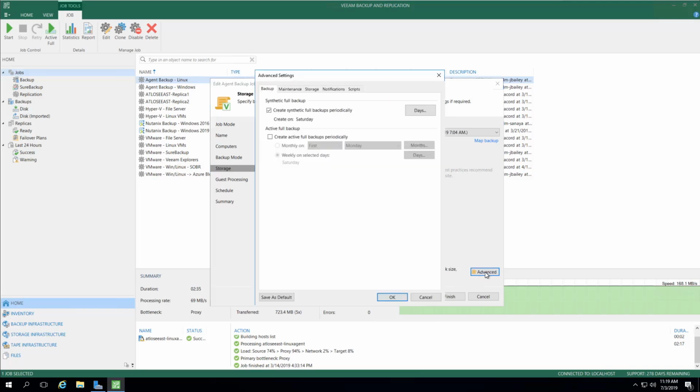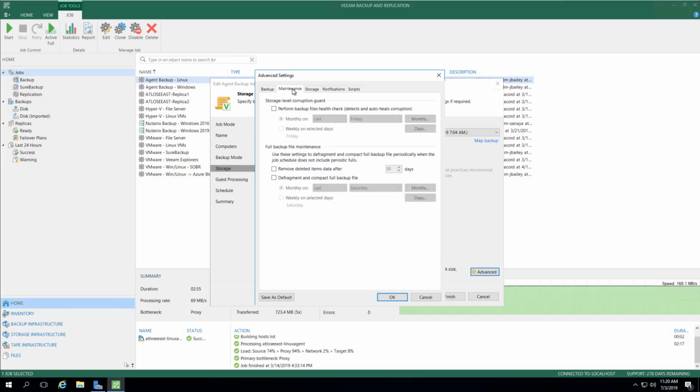Let's select this button. In the Advanced Settings menu under the Backup tab, you can see the option to select a synthetic full backup or an active full backup. Under the Maintenance tab, we have the option for Storage Level Corruption Guard. This performs backup file health checks. Now we can do this monthly or weekly on selected days as we choose. We also have Full Backup File Maintenance. This allows us to defragment and even compact full backup files periodically when the job schedule does not include a periodic full. We can also remove deleted item data as well as defragment and compact a full backup file.